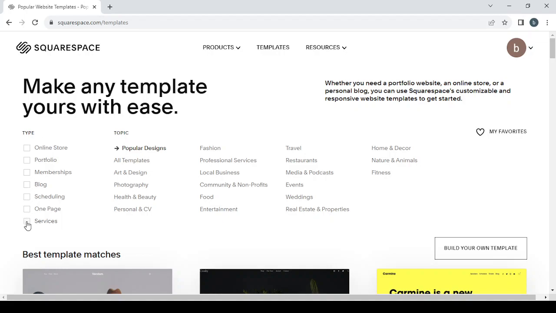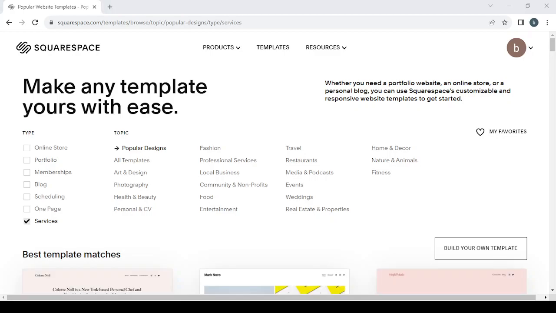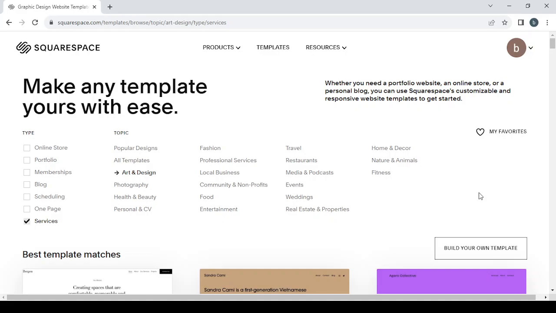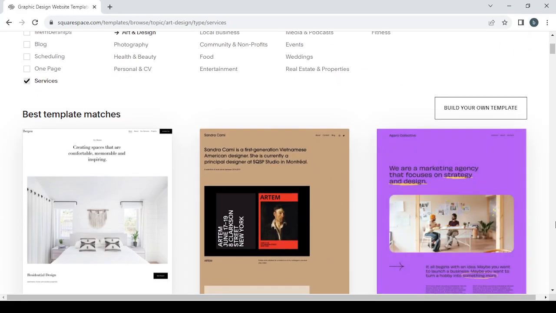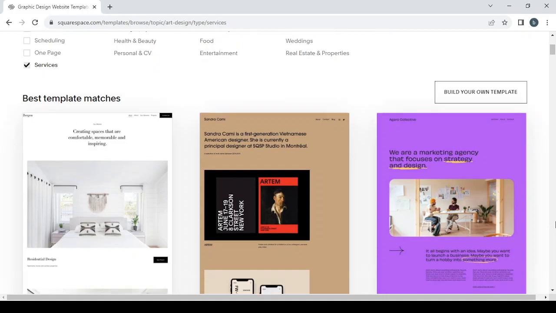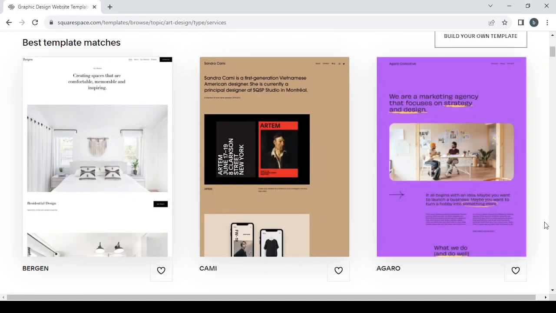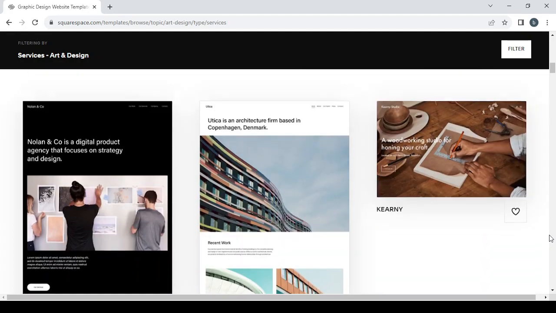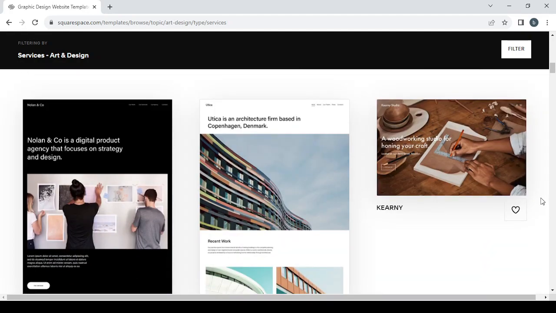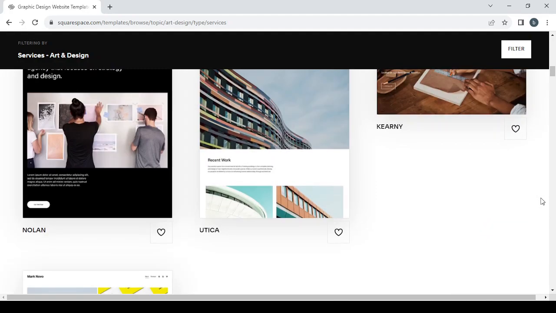So we can go with services, and we can also filter by topic: art and design, health and beauty. So let's go with art and design, which is our domain or our niche. So let's scroll down to see what we can find. So here are some templates that the website finds and thinks suit us.